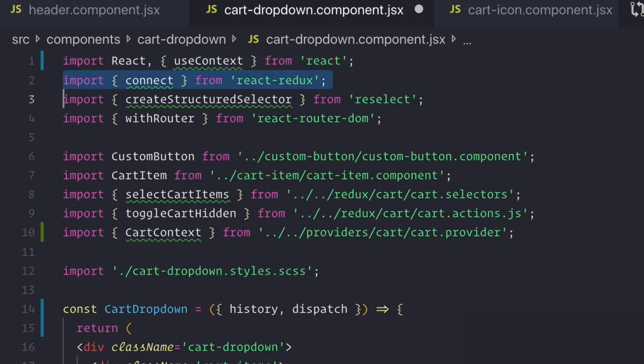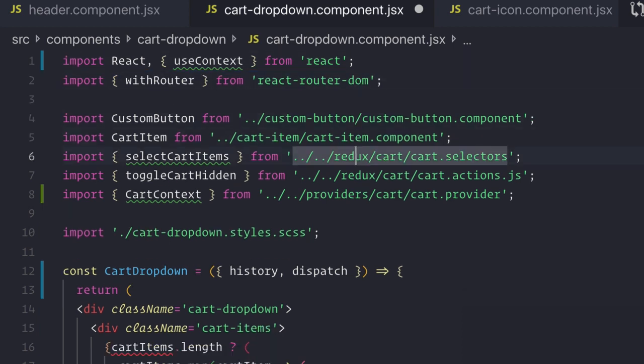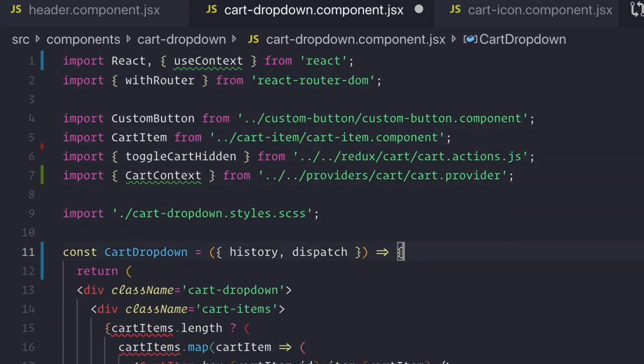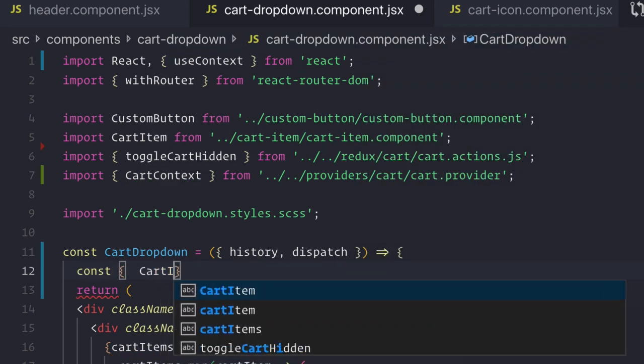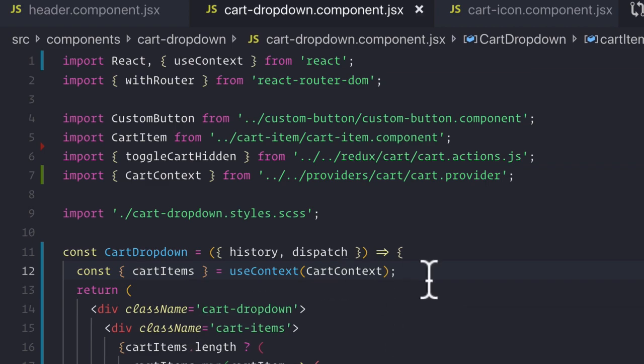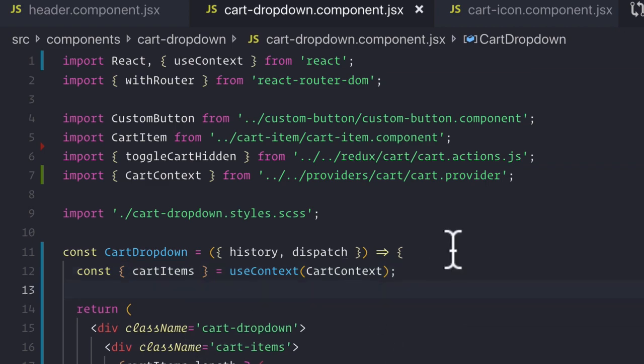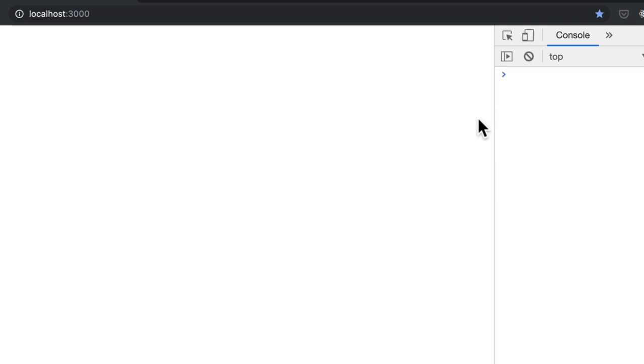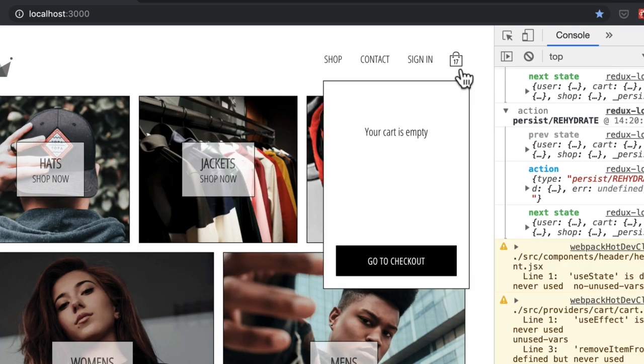Make sure that we're not importing what we don't need. And now, as we know, we'll destructure cart items from what we get back from calling useContext on our cart context. So now if we save, we should see an empty cart dropdown. If we refresh, we see that our cart is empty. Awesome. Our cart icon, unfortunately, is still using the cart items count we had from our selector, but we can fix that later.